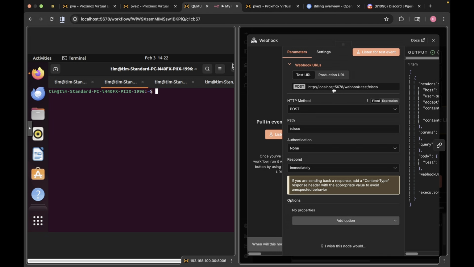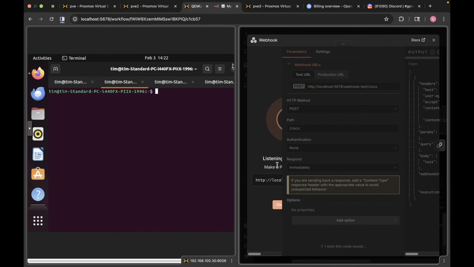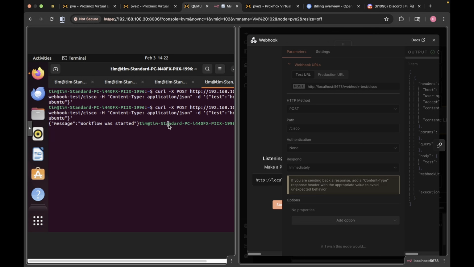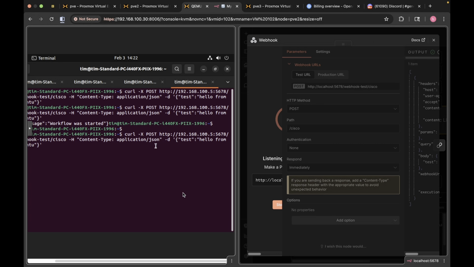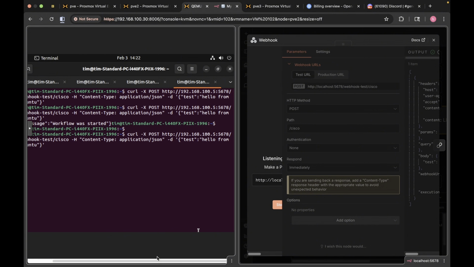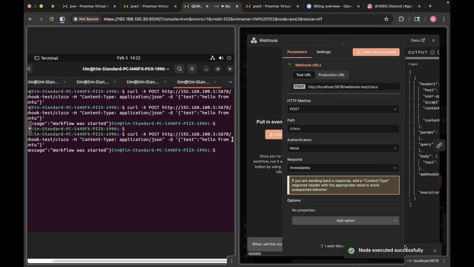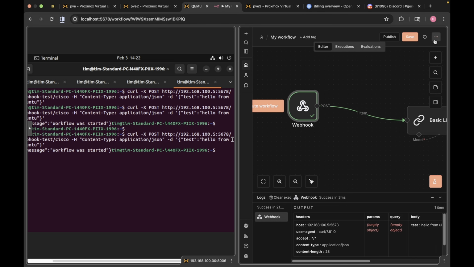So firstly, I can just test my URL. Then I'll listen for events. I've done this already before, so it should be somewhere here. No, yeah, this is it. So I'll use this curl command, just to test it. Then successfully executed. Now I know that node is working, the webhook.